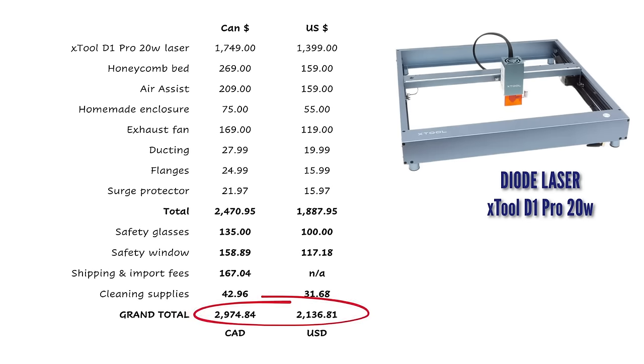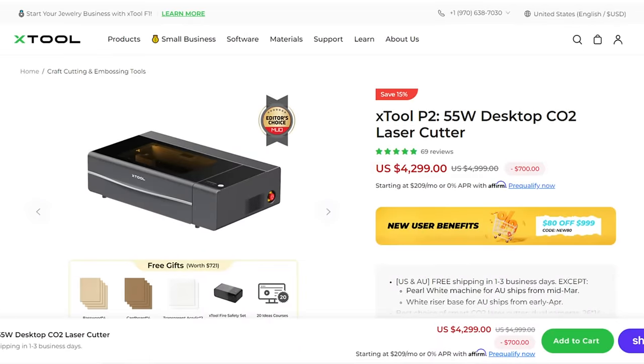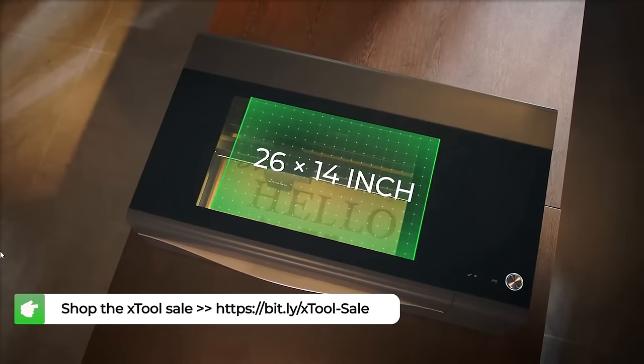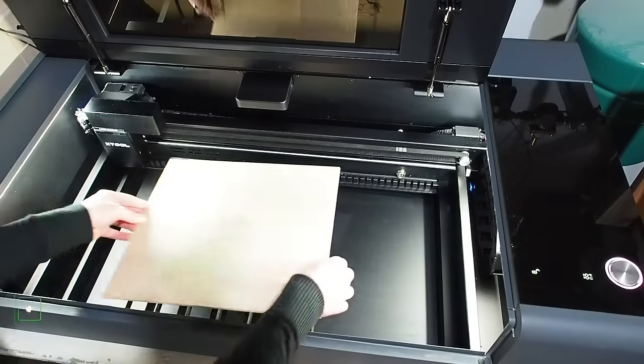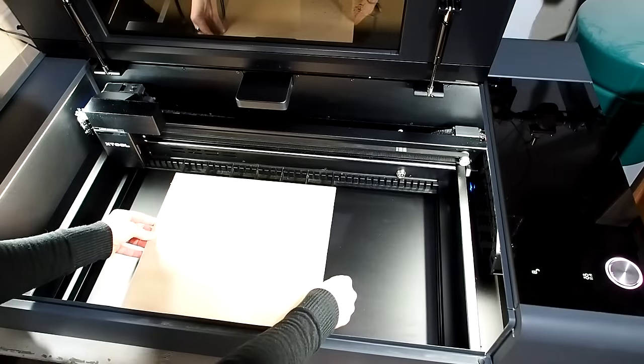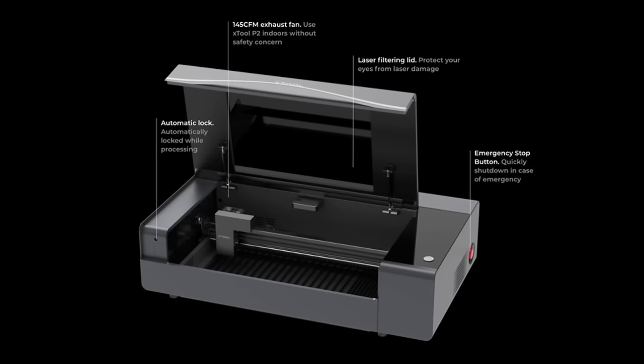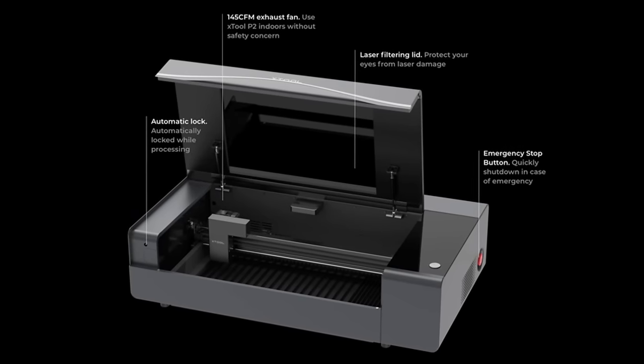Okay, that's for the diode laser. The P2 desktop CO2 laser currently has a 5,000 US dollar price tag. But it's currently on sale at $4,299. So yes, that's about twice what you'll pay for the diode laser with all the accessories. But with the CO2 desktop laser, it's all there. There's no assembly, no add-on accessories, no need to build an enclosure or add safety glasses or windows. You get everything you need to operate the system all in one box.